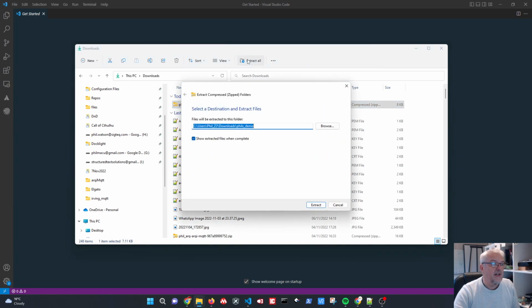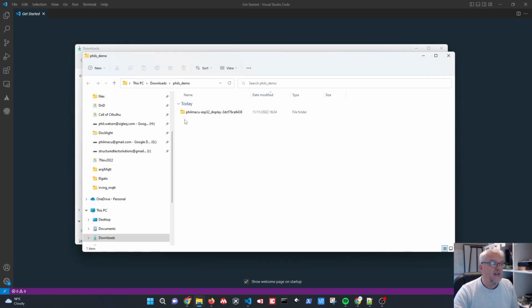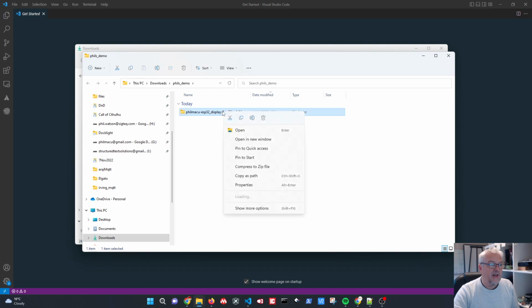And we're just going to extract it. In this case, I'm going to extract it to the downloads folder as well. So that pops in here. If we open it up, we'll see it has this name which goes back to my repository. I'm just going to change that again to demo.